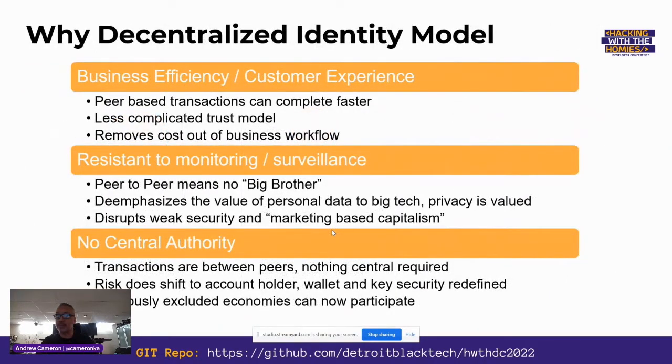Okay, so why is decentralized identity important? It creates a level of efficiency that you just have never seen before, because it cuts out a lot of the middleman interaction that you have when you are using the traditional commerce model, right? And so peer-based transactions can complete faster. Complications are fewer when it comes to the trust model, and it takes cost out of the business workflow, right? It takes out the effort it takes for you to search and interact and find partners to conduct business with.